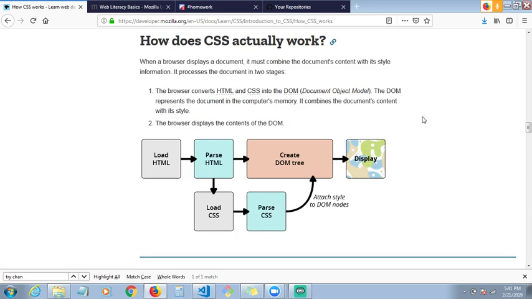How does CSS actually work? When a browser displays a document, it must combine the document's content with its style information. It processes the document in 2 stages. The browser converts HTML and CSS into the DOM, document object model. The DOM represents the document in the computer's memory. It combines the document's content with its style. The browser displays the contents of the DOM.